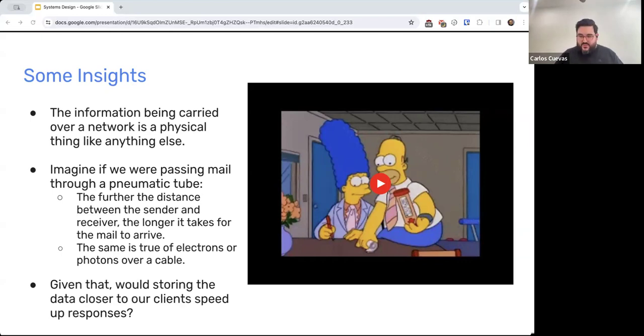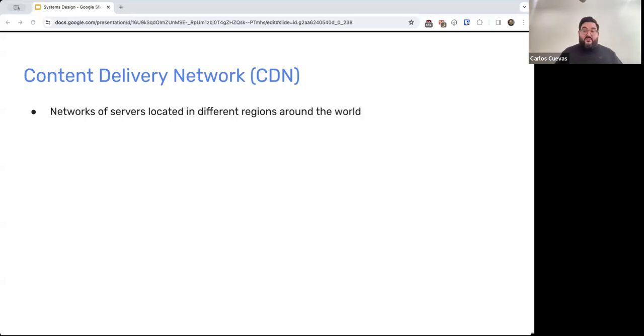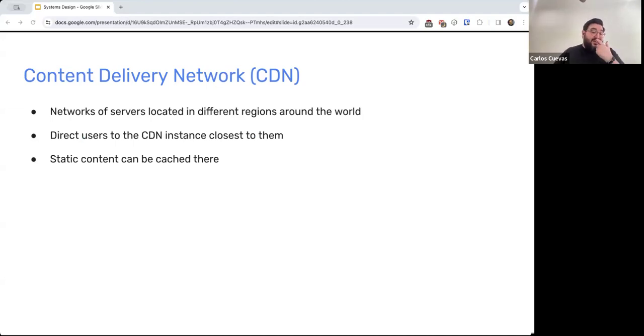This is similar to the idea of caching in the client, but not quite. Something called a content delivery network, or a CDN. It's a network of servers located in different regions around the world, and they essentially are caches for some of your content. What you can do is send your user to hit the CDN first before hitting your servers, and they can get data potentially much faster, with much lower latency, I should say. Usually static content will be cached there.